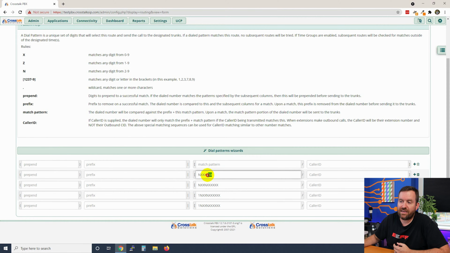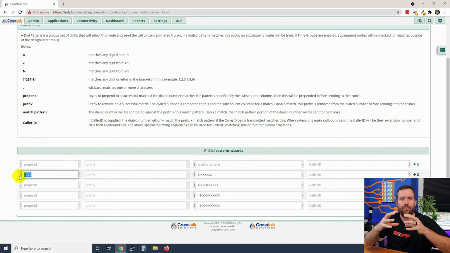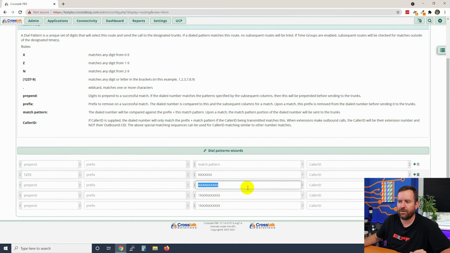So what we're going to do is if someone dials 7 digits, we're assuming that they're trying to get to the local area code where the phone system exists. So if someone dials 7 digits, we want to prepend to that phone number the local area code. In this case, it's going to be 1272. You could also do just 272, but I like to do 11-digit dials outbound. So basically, when we dial 555-1212, it's going to add 1272 to that number and then send it to the outside world.